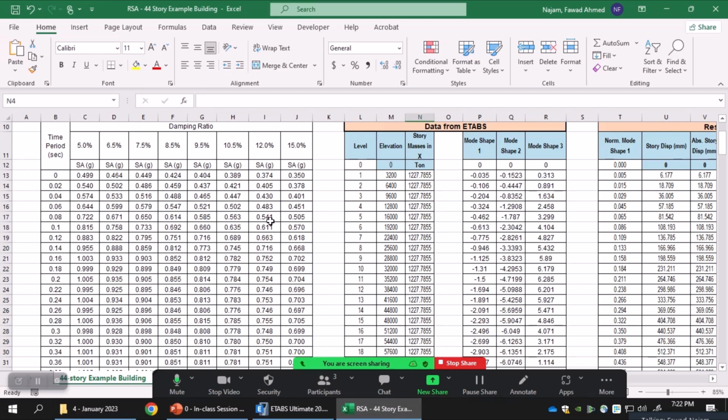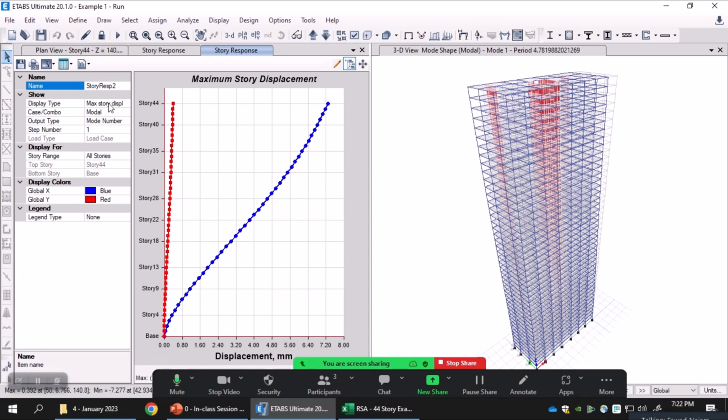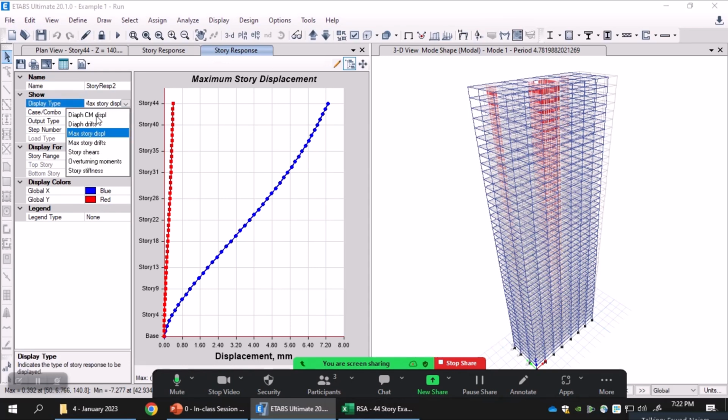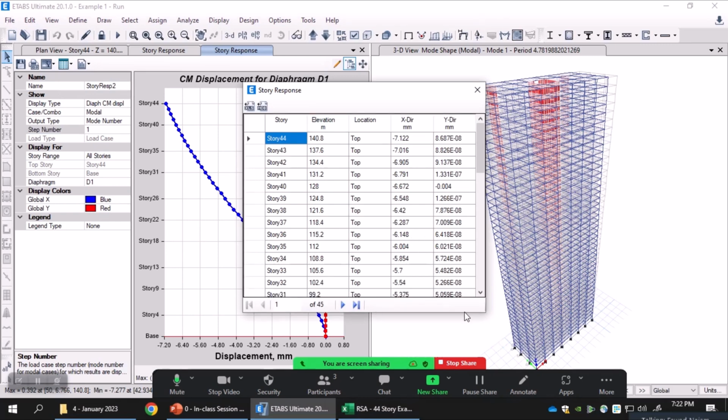You can go to ETABS and then again the story response plots, and in that you can select the diaphragm center of mass displacements, and for modal case the mode number can be 1. So this shape actually is the first mode shape. Obviously the absolute values don't matter. You can normalize them such that their absolute value is 1, only their relative values matter. So this is the first mode shape. You can copy that data into Excel and plot it yourself.